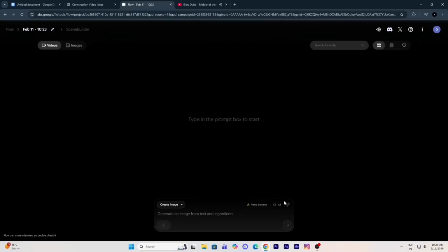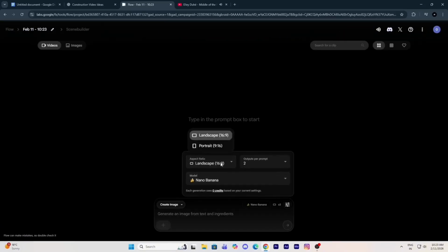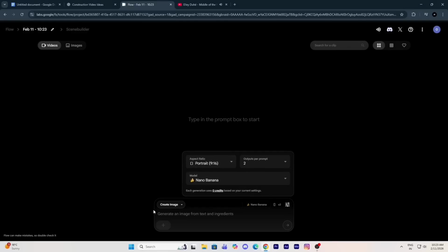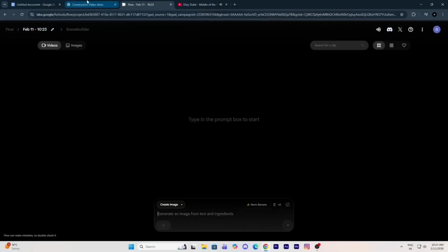Now we move to image generation. Open Flow. Create a new project. Before you generate anything, go to Settings. Switch from Landscape to Portrait. This is extremely important. Why? Because we are making vertical content for shorts. If you forget this step, your video will look wrong. And trust me, nobody wants to crop 20 clips manually.